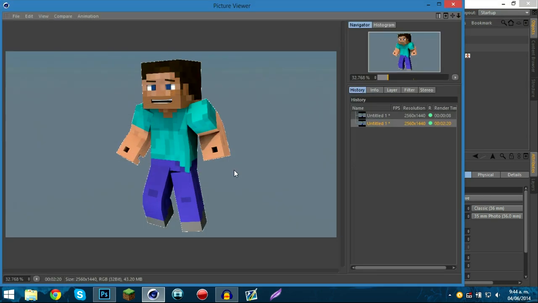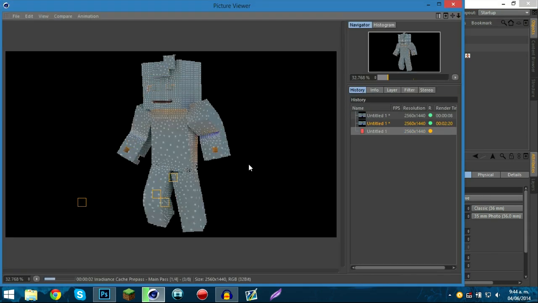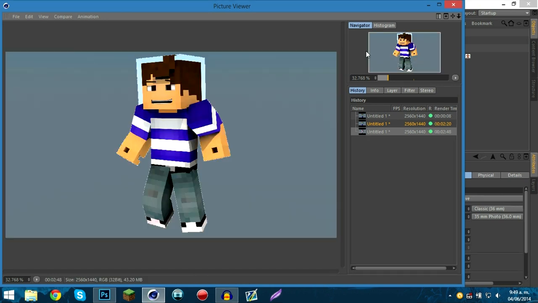Okay, so we're gonna render our character here. It has the same pose and same stuff, but yeah. See you guys when it's rendered.